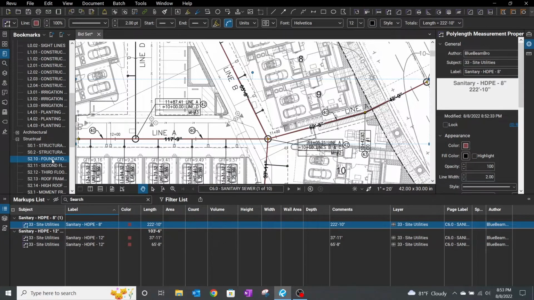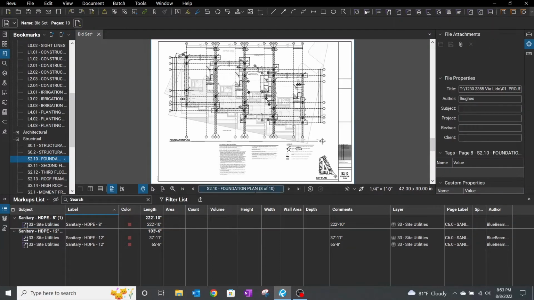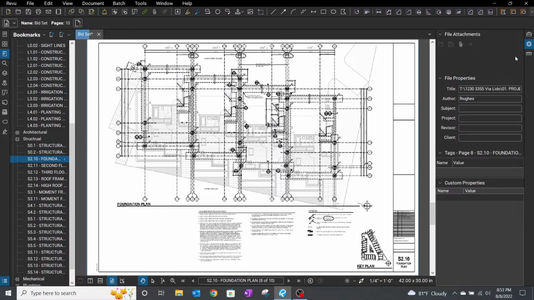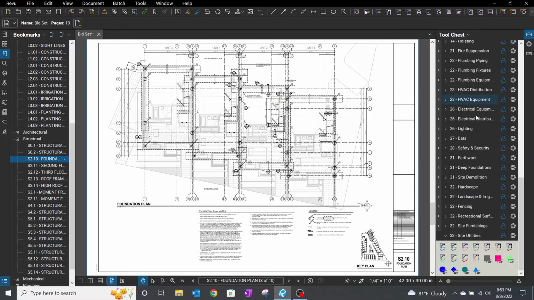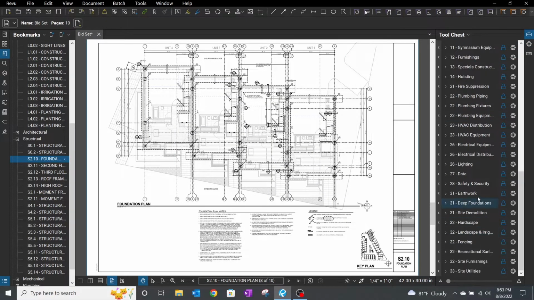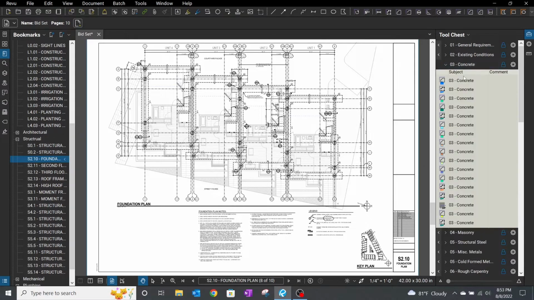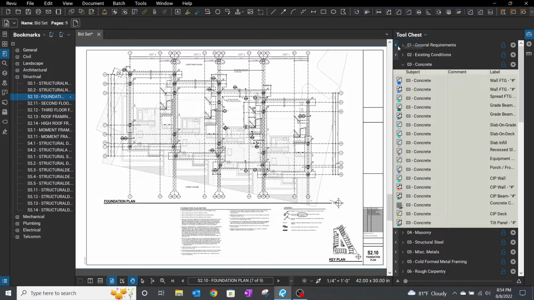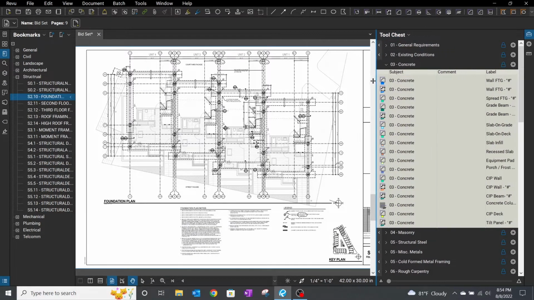I'm going to jump over to our foundation plan and go back up to the 03 concrete. Let me open my toolboxes again. So I'll shut down site utilities. Let's go back to concrete. So we're into our 03 concrete.